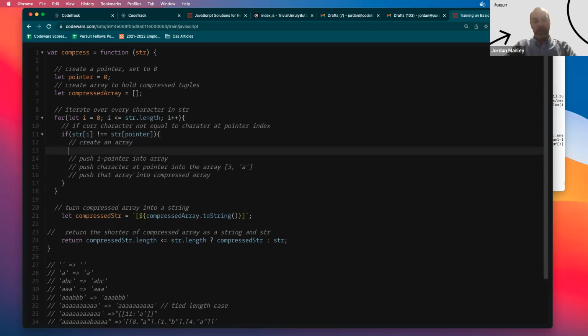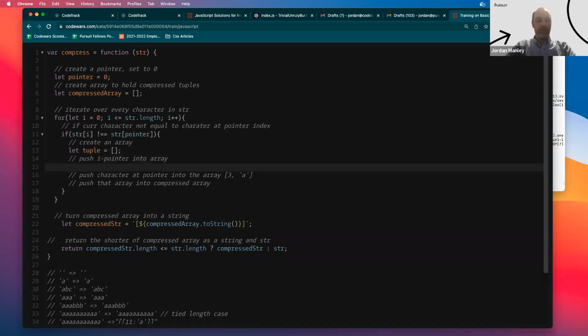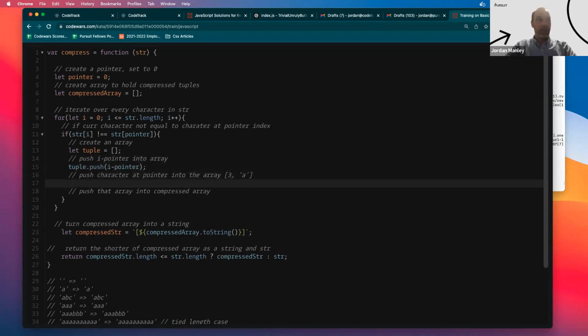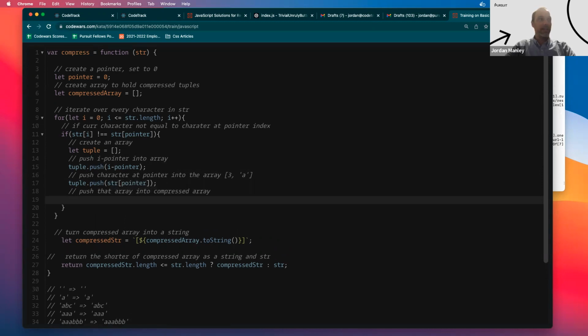Okay, create an array, fine. Let tuple equals this array here. Push i minus pointer into the array. Tuple dot push i minus pointer. My pseudocode is my boss, right? It's telling me exactly what to do. Push character at pointer into the array. Tuple dot push string at pointer into the array. Okay. Push that array into the compressed array.